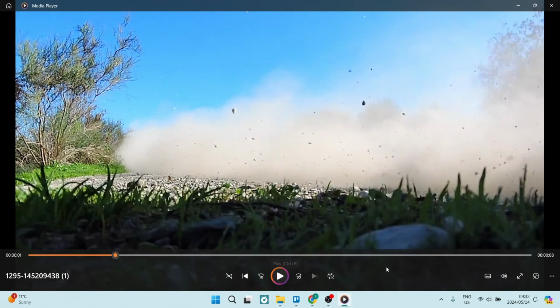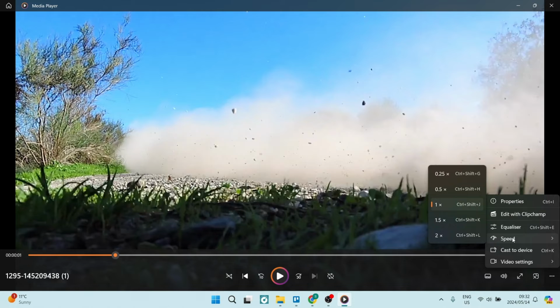Now, what happens with the Groove Media Player is it has the ability to have your playback speed faster or slower. So what you're going to do is you're going to go into the three dots at the bottom and you're going to look for speed, and you're going to play it half as fast, because this will now make your playback the same as what the video originally was shot in.